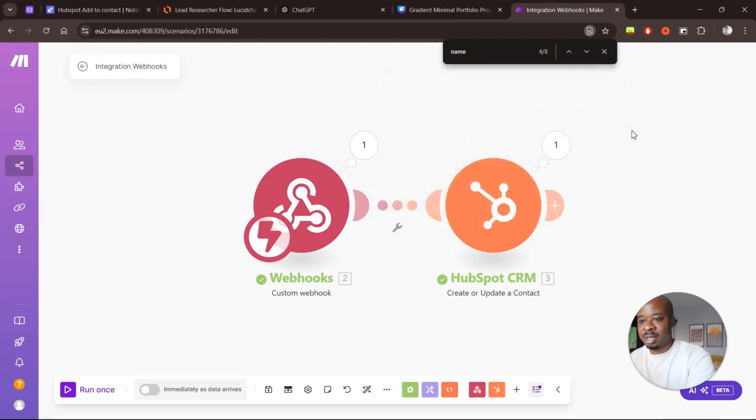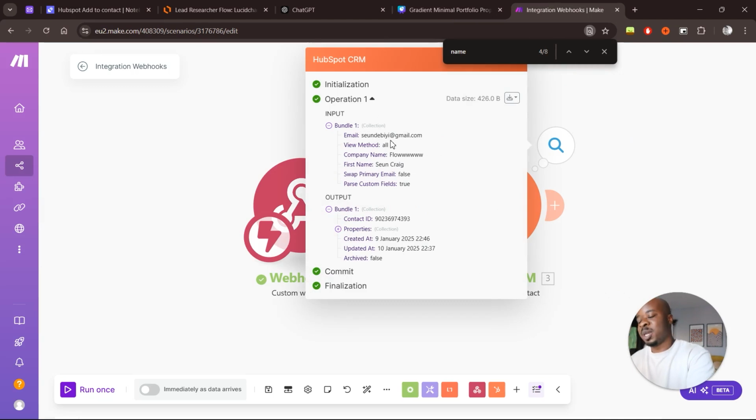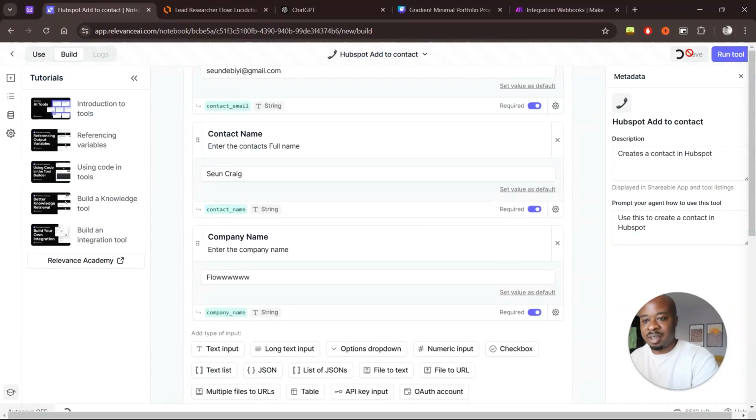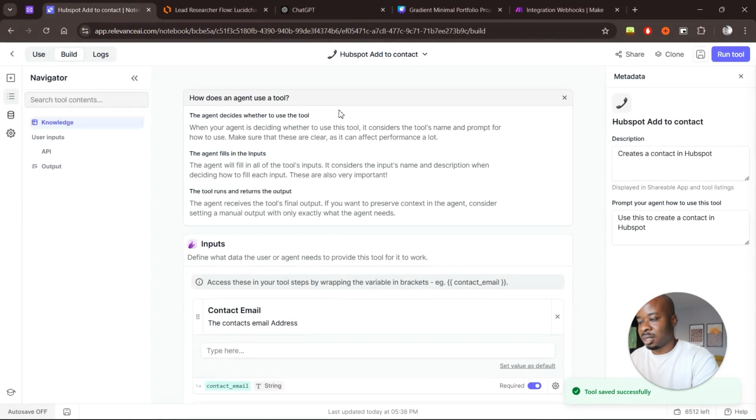Okay, so you can see the data that's been put in there for Sean Craig, and that's been passed through to HubSpot as well. From that point, it'll be up to you to do whatever you want with the email. If you have a follow-up tool that you might be using, you can do that and go from there. All right, so we'll just click save, and that tool has been built.